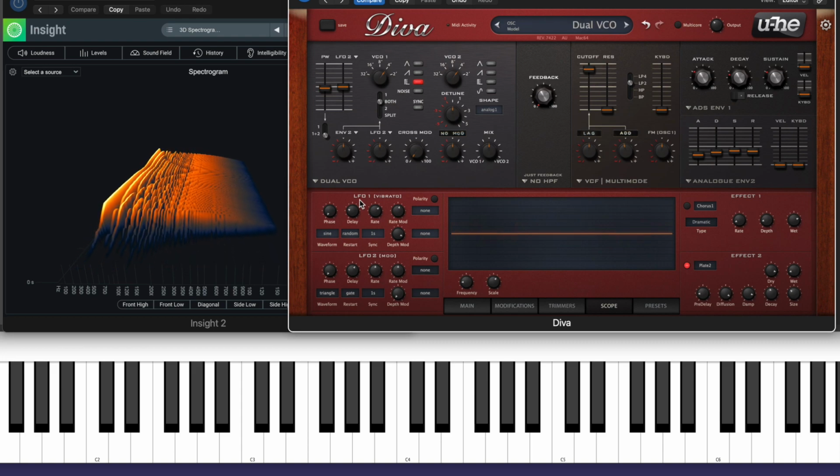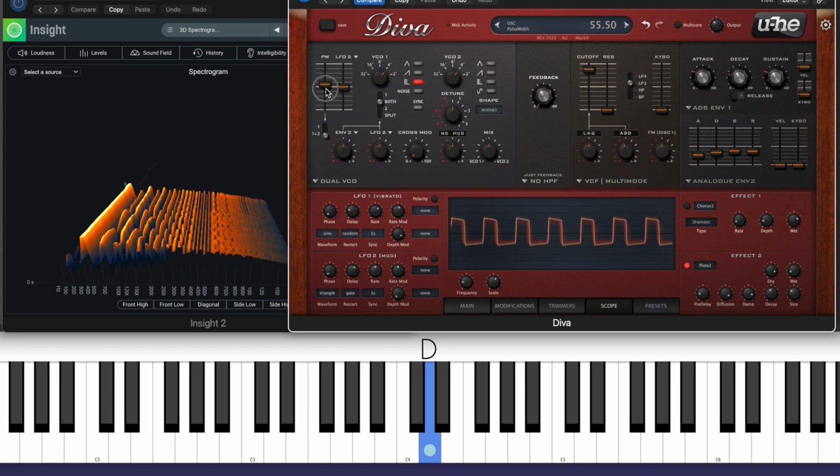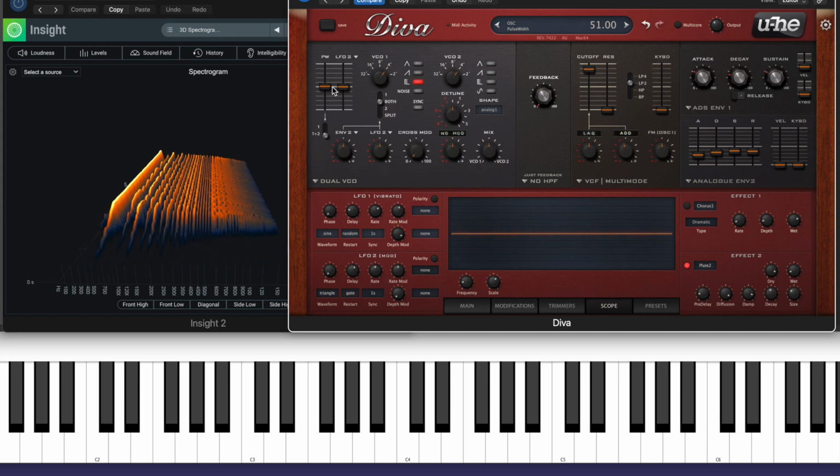In synthesis, pulse width can be modulated, and you've probably heard of pulse width modulation. That's what we're doing there. We're actually taking this sound here and going... It's a classic sound for woodwind emulations and for pad sounds, pulse width modulation.